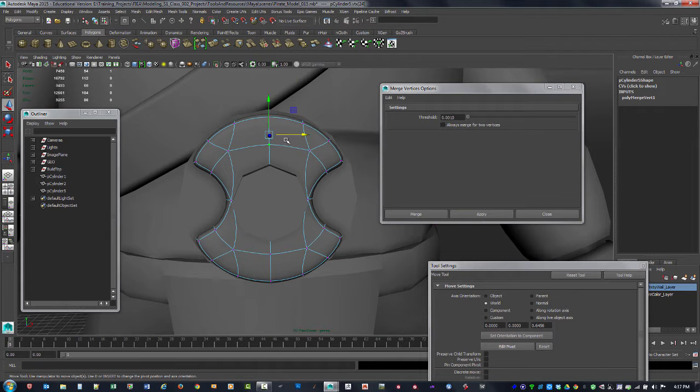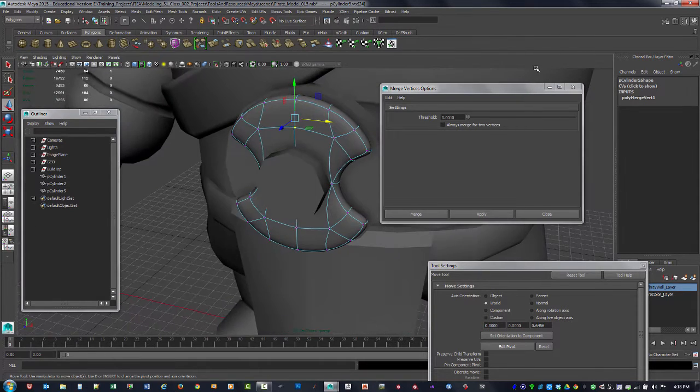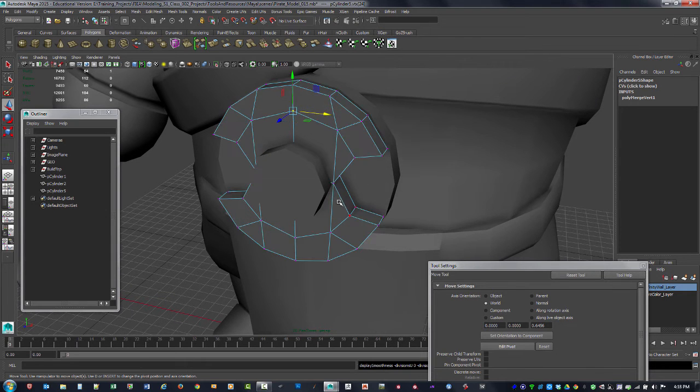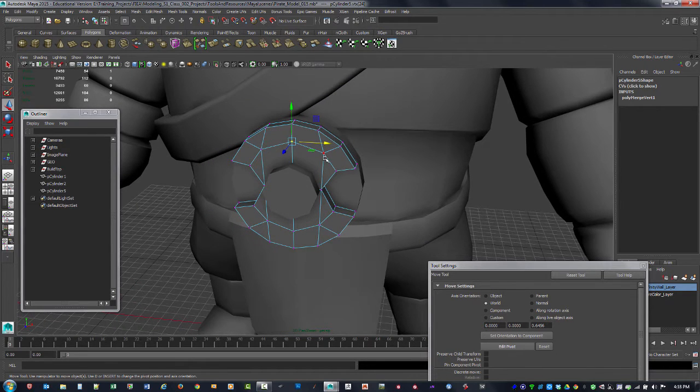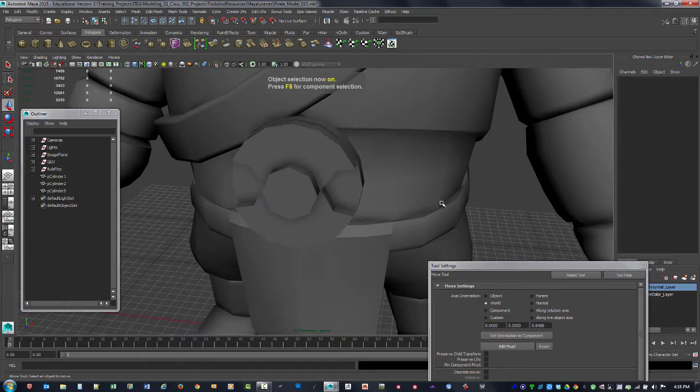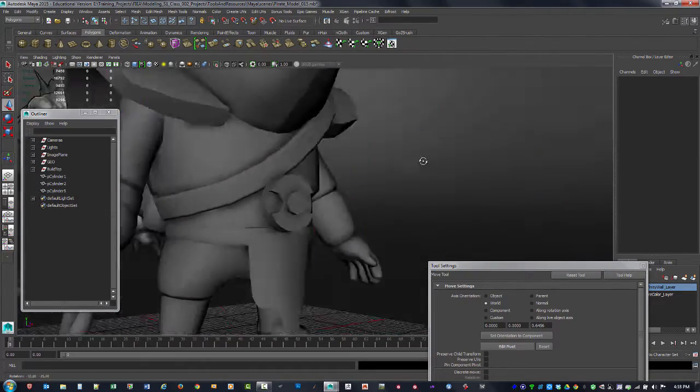If you just want to check it, you can select one of these verts and pull it around, and you can see it's all welded up together at that point. So let's tap 1 for that, and we've got that shape there, like that. Everything should be good for that.